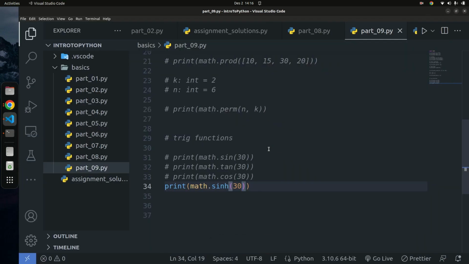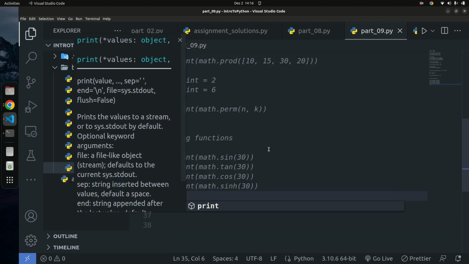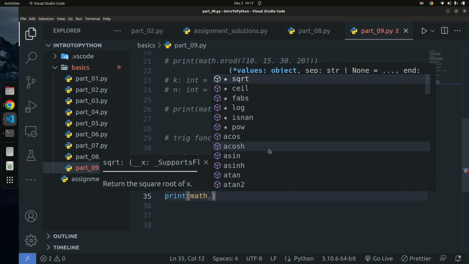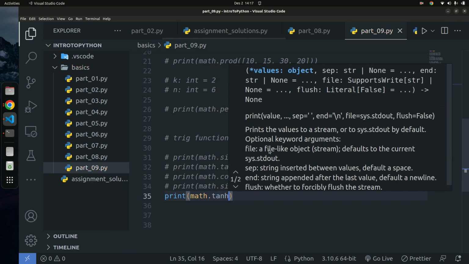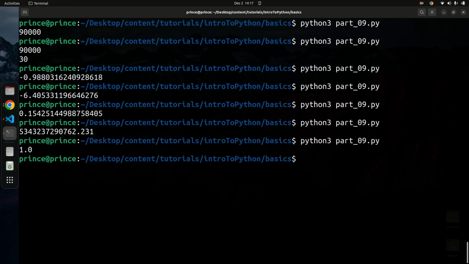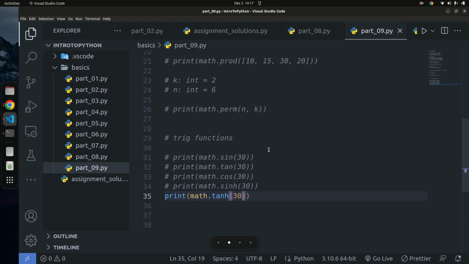You can also just say print math dot tanh, so we can do the tanh of, let's say, 30, passing 30 right there. You can go back and run this. You get the tanh of 30 is 1. So there's just a ton of these methods that come with the Python math module, but this is just a couple of them.